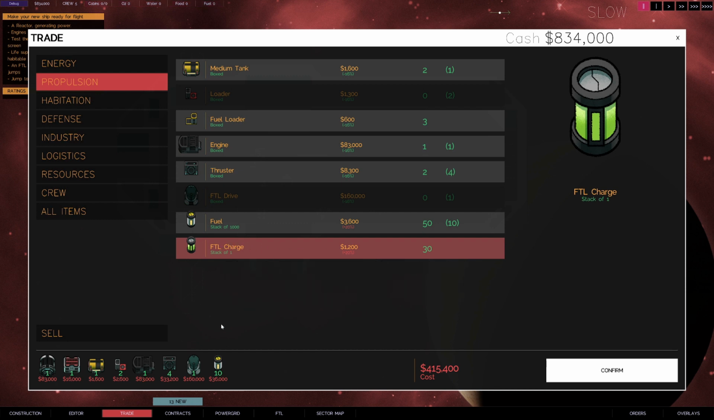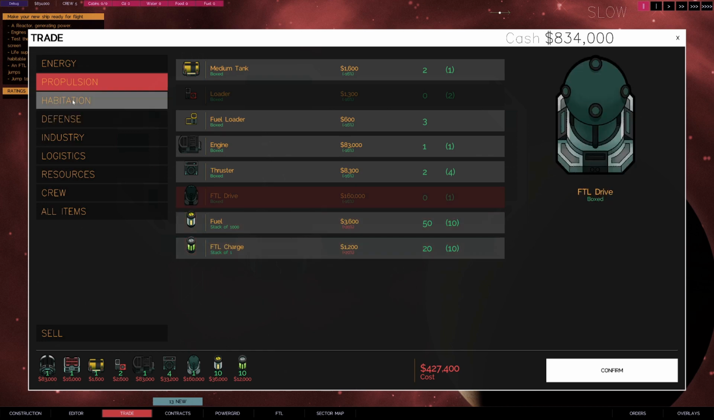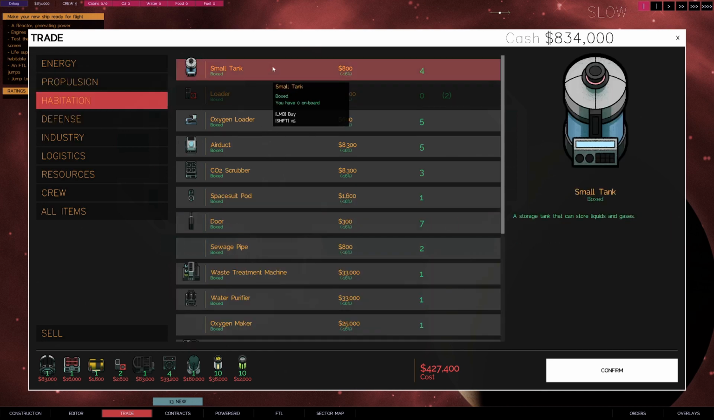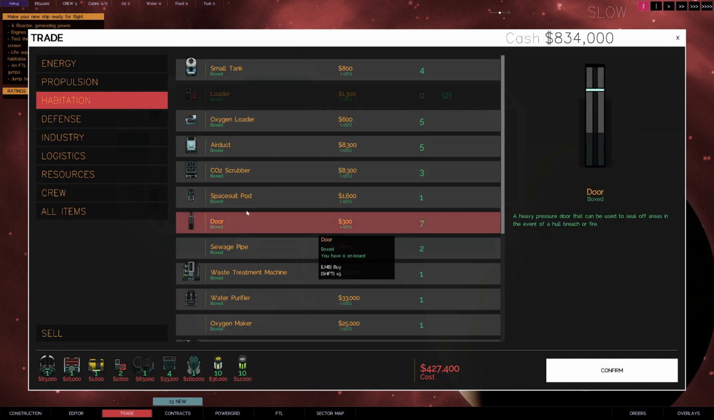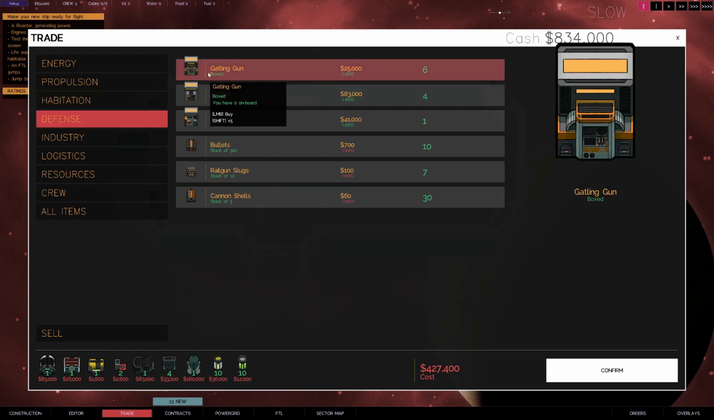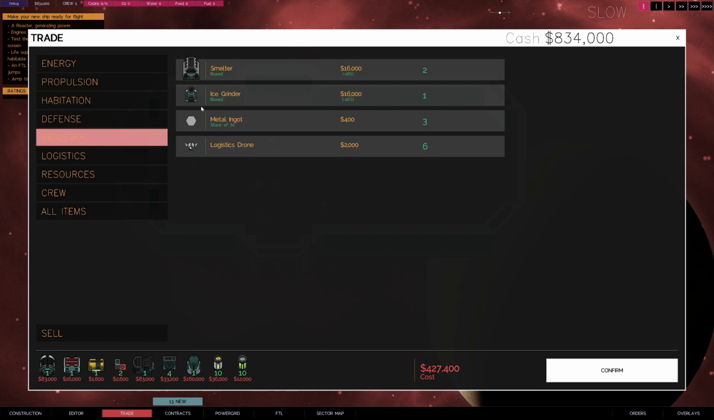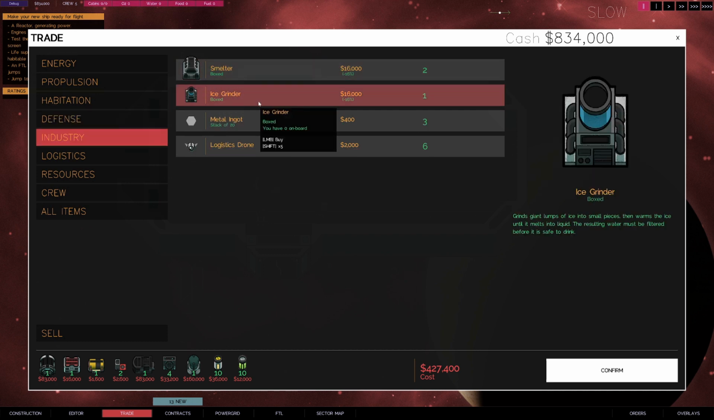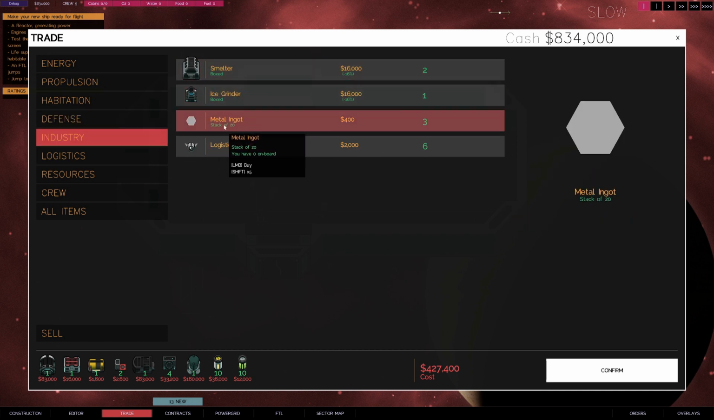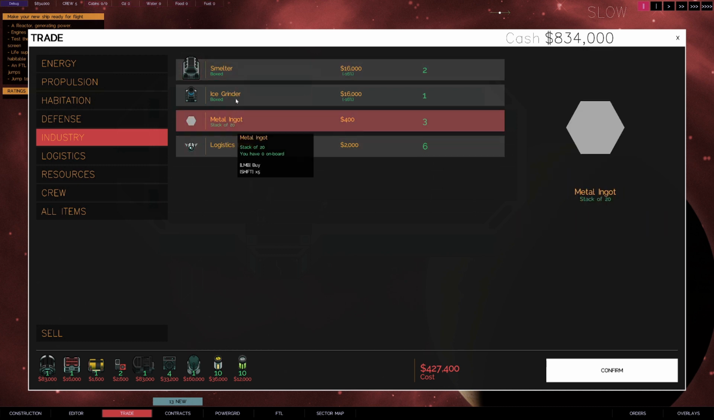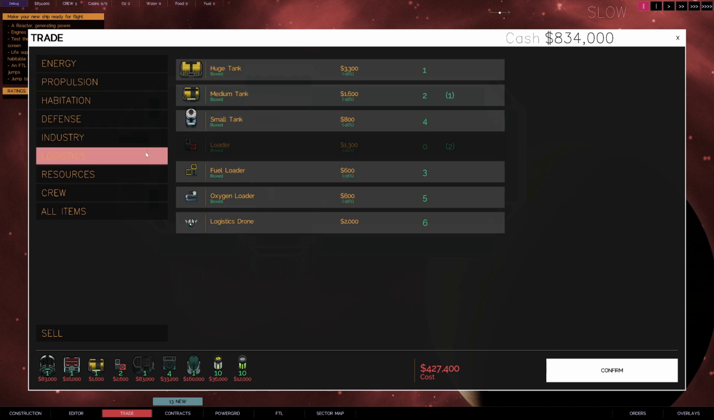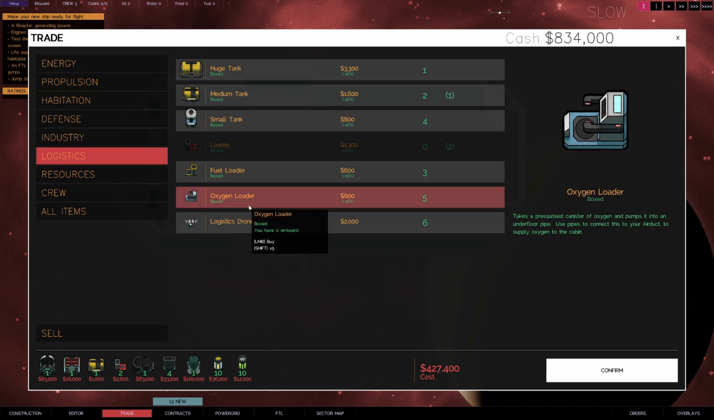Okay, so there's that, and we're going to need some FTL charges for our ship. So we have a FTL drive. We need FTL charges to be able to jump between systems. Buy 10 of those. Habitation. So this is life support and stuff. We'll get to that in a minute. Let's get this set up and get power to our ship, and then we'll do life support. Under defense, you have guns. Industry, you have smelting and grinding ice. Yeah, metal ingots, you can buy that. That comes from smelting. And then logistics drones, which comes from the drone bay, which, not there.